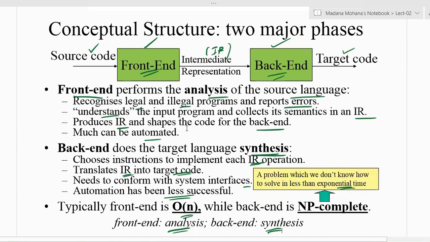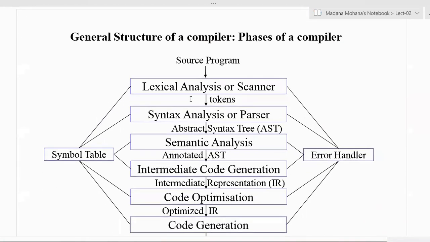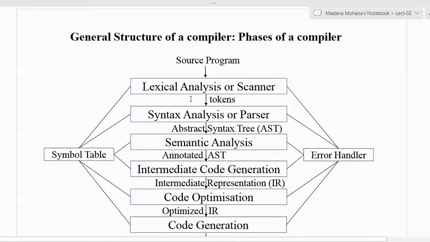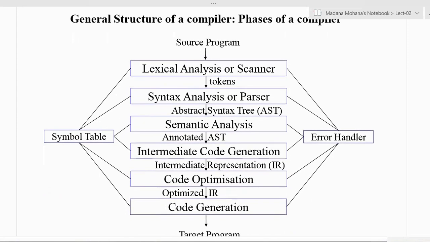This is the conceptual structure into two parts, front end and back end. Now let us see the big picture of a compiler, which is called the phases of compiler. This diagram shows the complete structure of a compiler with all 6 phases, followed by phase-wise what is the input and what is the output, then connecting to the symbol table and error handlers. So this diagram is very important.